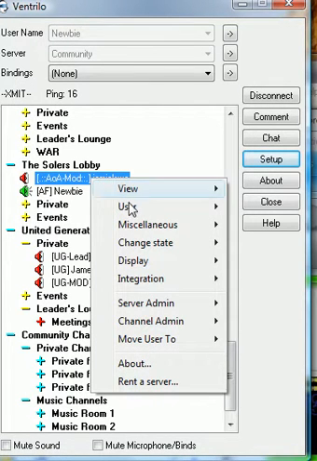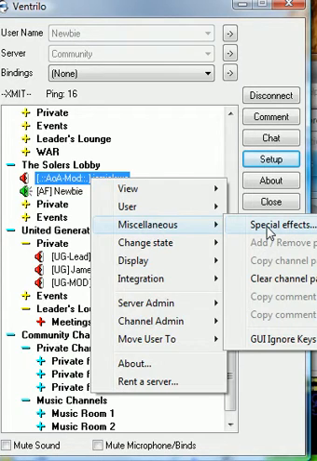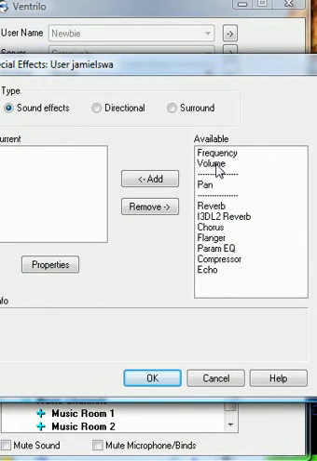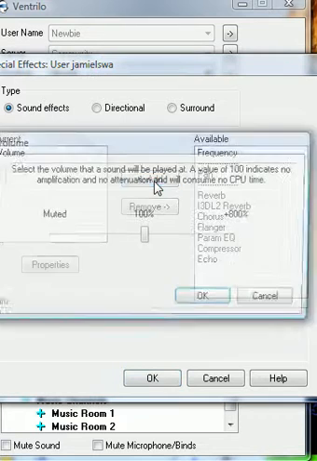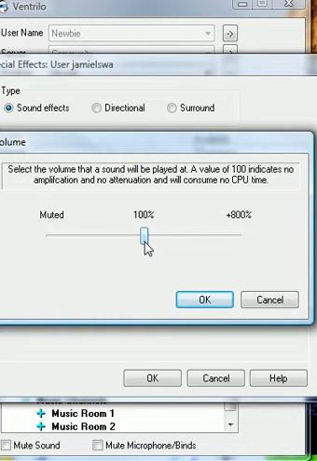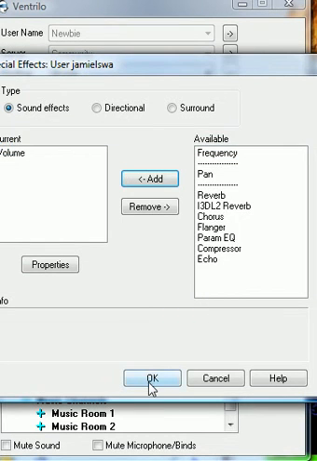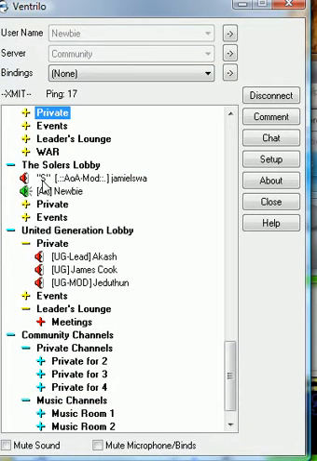Right-click the person's name, go to Miscellaneous, Special Effects, select Volume, Add, and here you would adjust the volume. Going to the left if they're too loud, going to the right if they're too soft. Then click OK, OK, and you'll note to the left of their name is now an S. This means that you have adjusted the volume or sound device for that individual only.